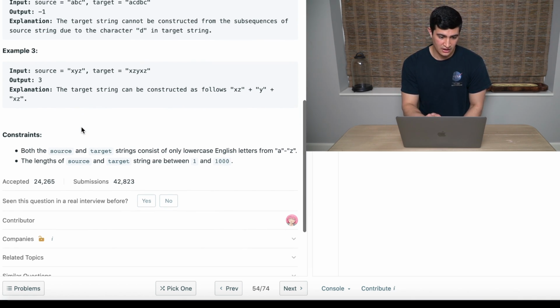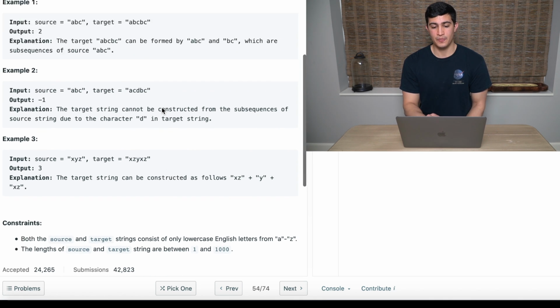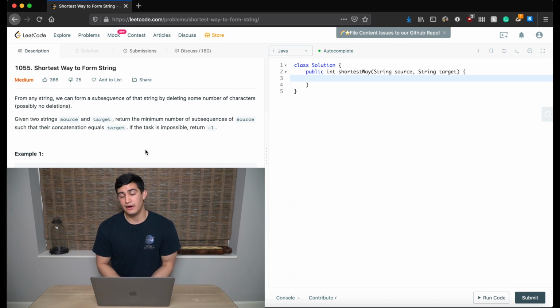Now for our constraints, it tells us that both the source and target strings consist of only lowercase English letters from A to Z, and the lengths of source and target string are between 1 and 1,000. Okay, so now how do we actually solve this problem, and how do we make sure that we do it in a minimum number of subsequences?